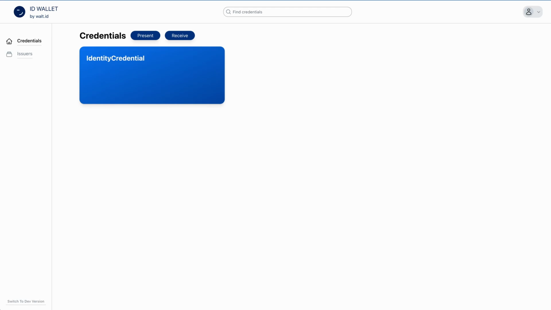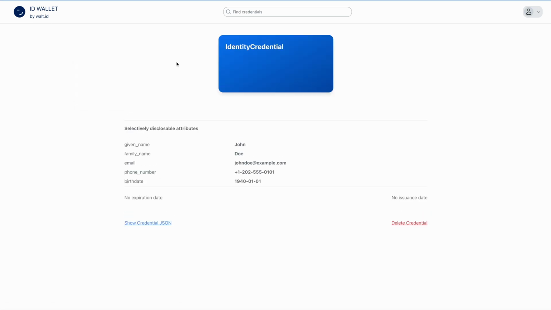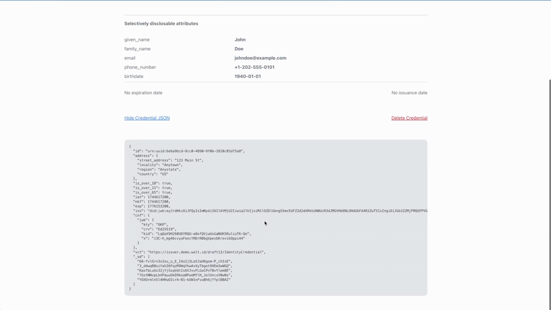Now, we will also need a wallet, and here I will use the walt.id web wallet. I've already issued myself an SD-JWT VC credential. We can see here the attributes which are selectively disclosable, and also if we show here the credential JSON, we can see more information about this credential. For example, its type, but also the key of the holder, so my key in this instance, to which this credential is bound. Also the issuer DID, to then later verify the signature of this credential by the verifier to know that this was actually issued by this issuer, and other information.